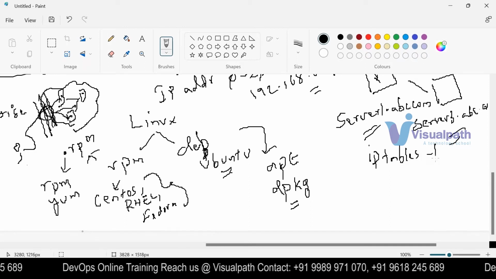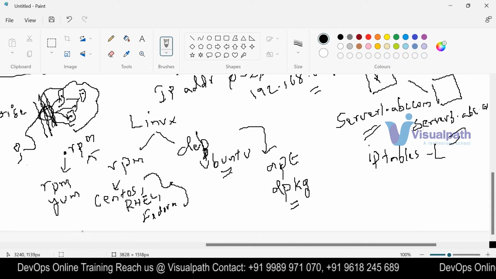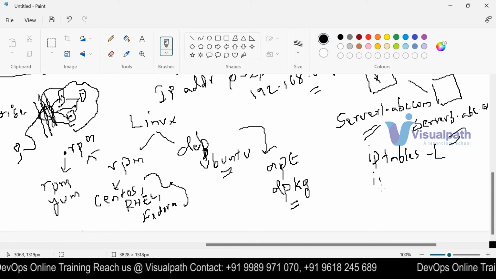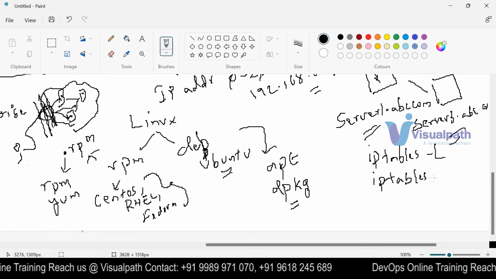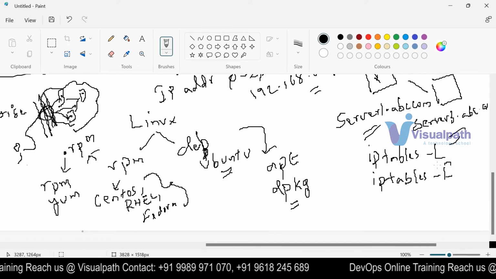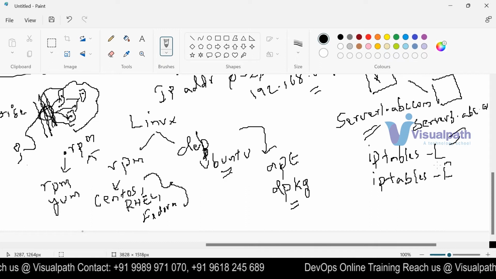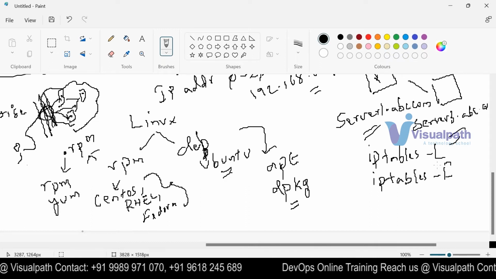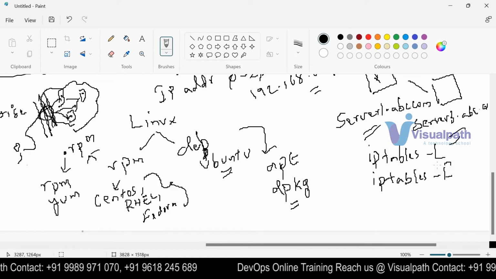If you give a capital L, it will tell you what the default rules are. First, flush those rules. Flush means remove those rules. How do you remove them? You say hyphen F. Once you remove the firewall rules, that is not sufficient. You reboot your system next time, all these rules will come back. So you need to tell your system, hey, I don't want this firewall.